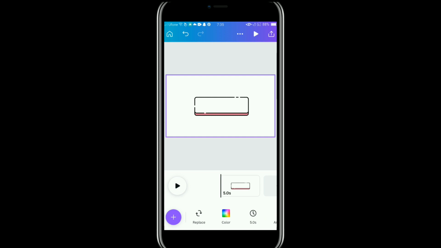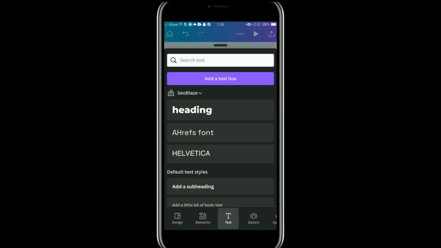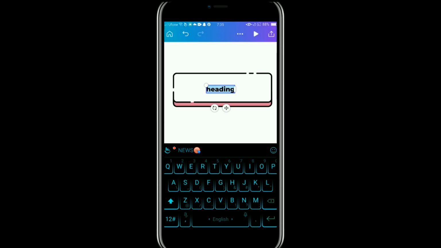Then tap on this plus icon at the bottom left corner. After that, tap on the text at the bottom. Now from here select your text style. After selecting it, then type your text here.